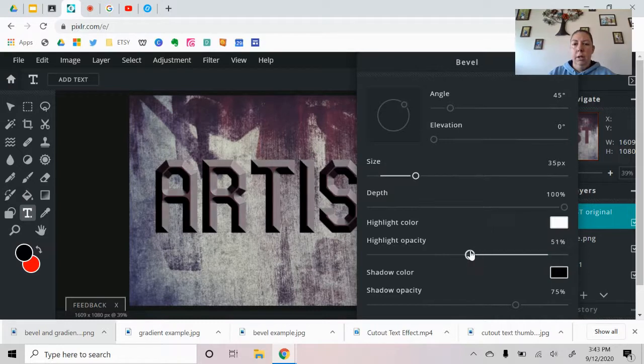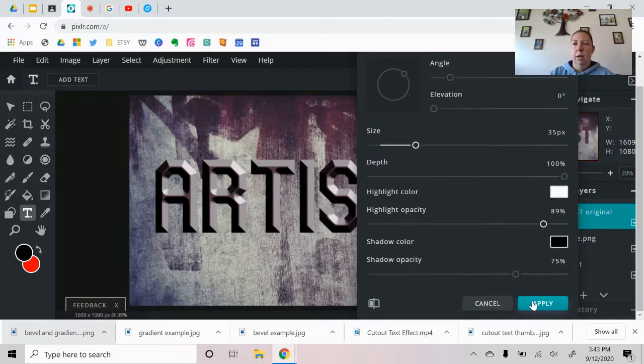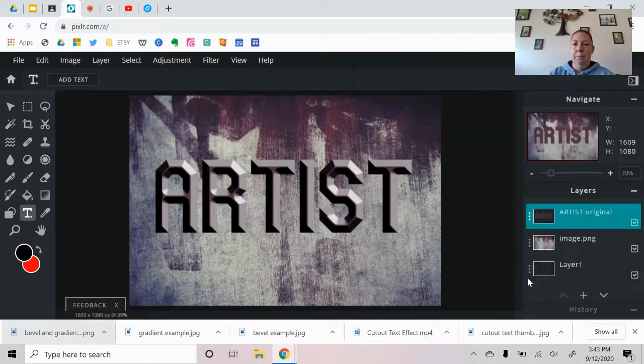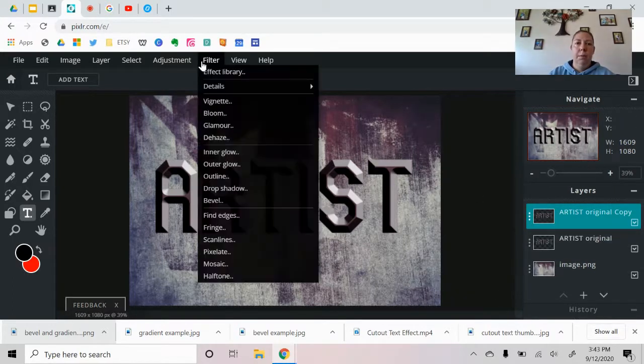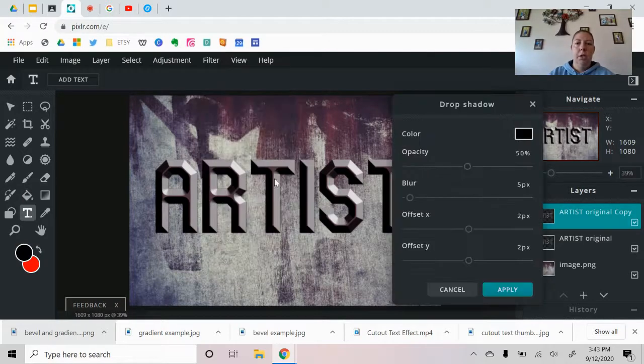And you can kind of change some of the highlight. I like the angular look. You can change the shadow setting. And I'm going to hit apply. Cool. I have that. I'm going to go ahead and duplicate my layer. And I'm going to go up to filter, and I'm going to add a drop shadow.